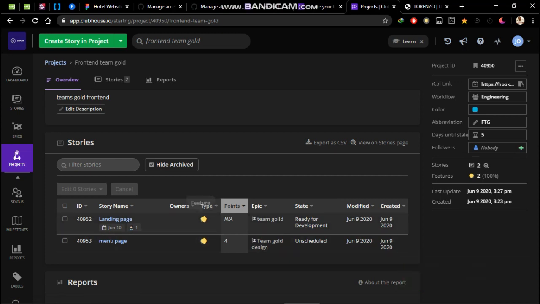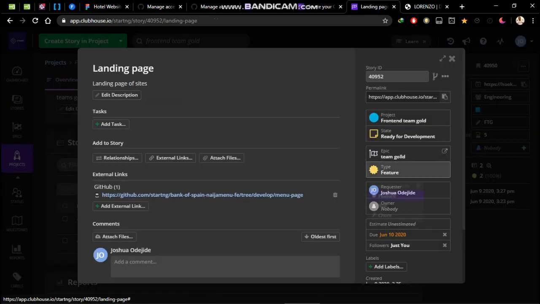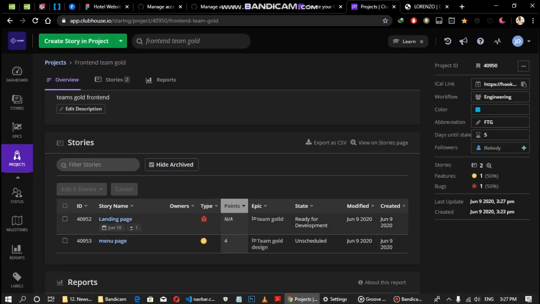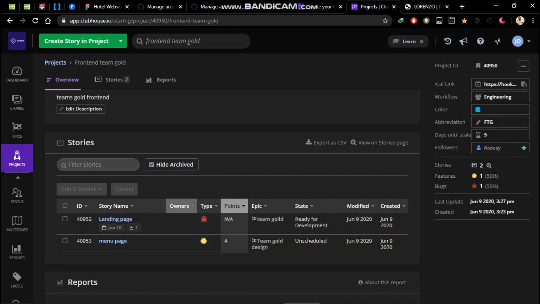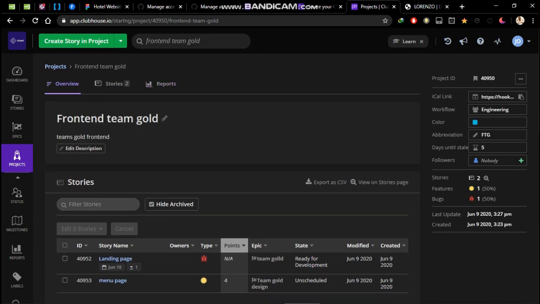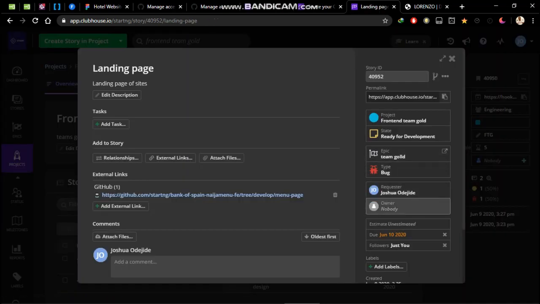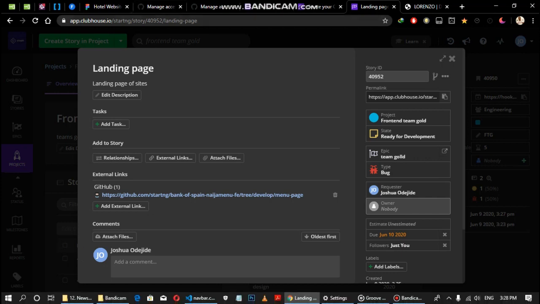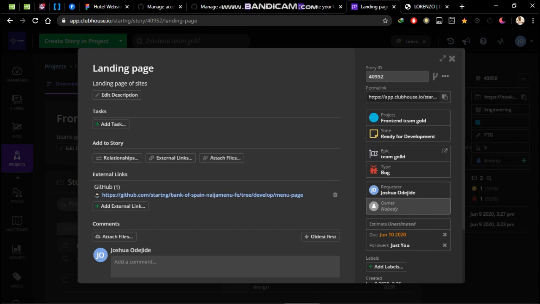Let me change this one to bug, and you can see it has saved automatically. And once I open it, you can see it has changed to bug. You can set the owner, but I won't be doing that. Let me show you how you do it. Once you click on owner, just change it from nobody to either yourself or someone else. So that is how you create a project, and that's all you might need to know for now about projects.